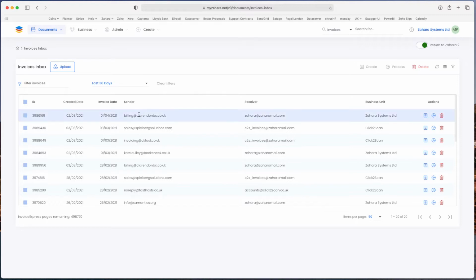So in this case, the first invoice in my list comes from billing at Clarendon, BC. It's sent to Zahara at zaharamail.com. As a result of that, we've identified that it's the business unit Zahara Systems Limited that needs to process it.